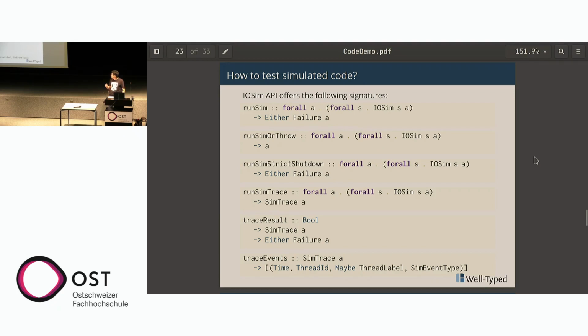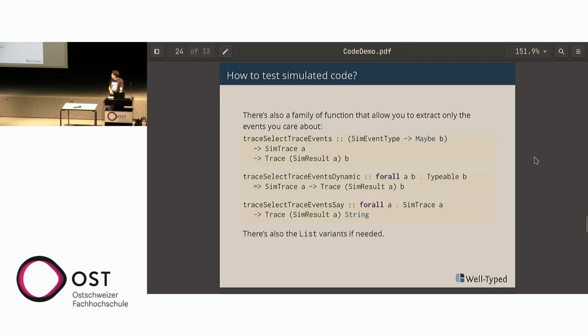So as I showed, these are some API functions that the IOSim API offers. You can run the simulation purely and get an output back. You can also have some strict shutdown that checks if all the threads were finished along with your main program when it finishes, or not. And you can also get the trace, obviously for testing purposes, that would be the one to go for more often.